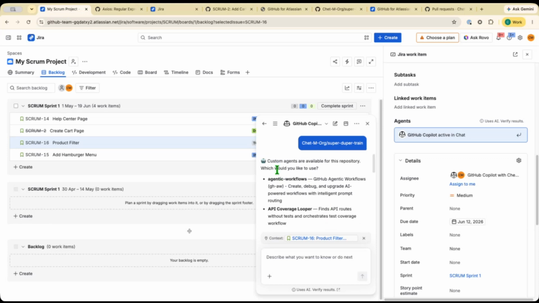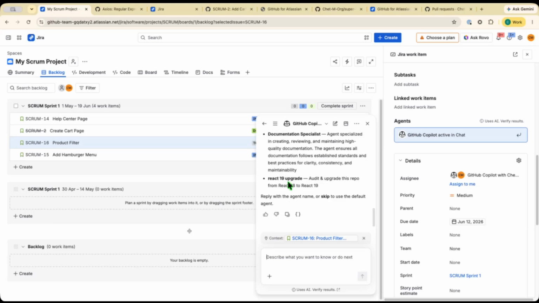And you can see here, it's going to ask which custom agents from my repository I would like to use, just because it was able to notice that my GitHub repository has some custom agents that I've configured. So in Jira, it can ask if I'd like to use any of those. For this ticket, I don't want to use any of those custom agents, so I'm going to go ahead and click Skip.